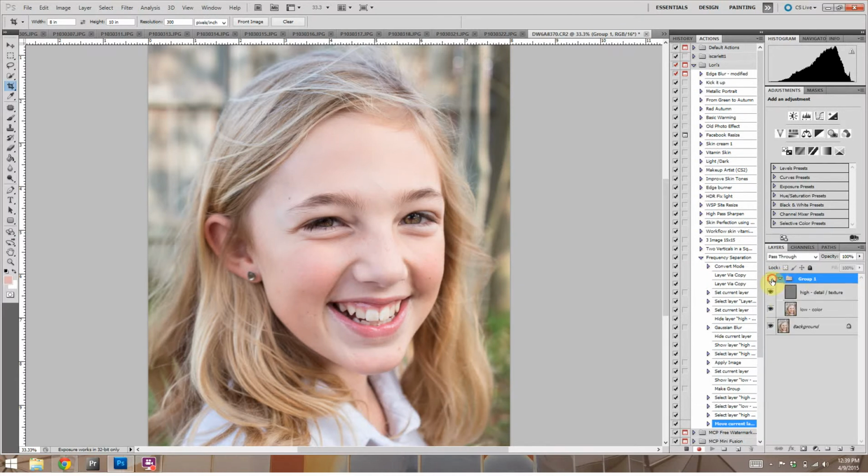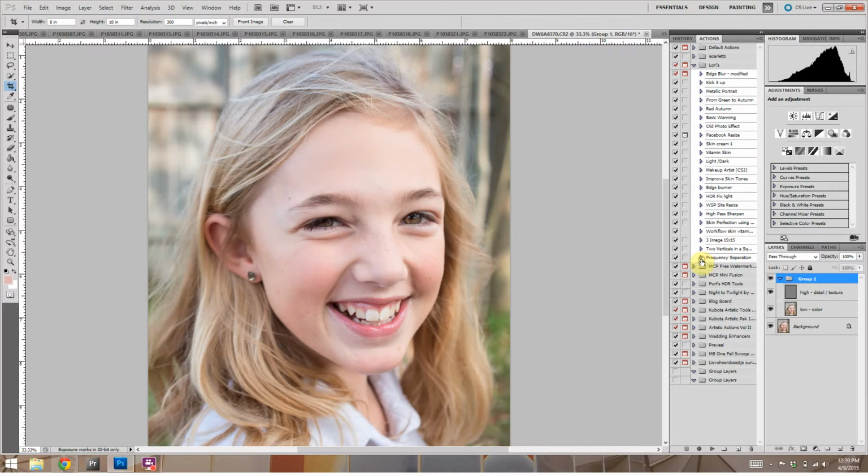So when you go to unclick that eyeball, it shows you your original image. When you click it, it shows you everything that you've done so far. So at that point, go ahead and stop your action, stop playing recording. This is your new action, frequency separation.